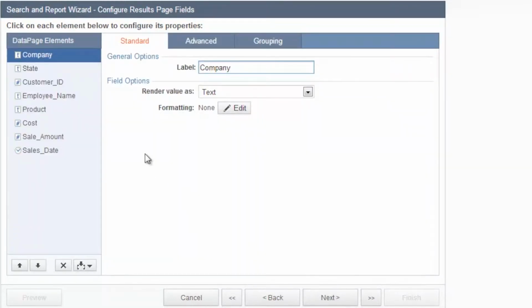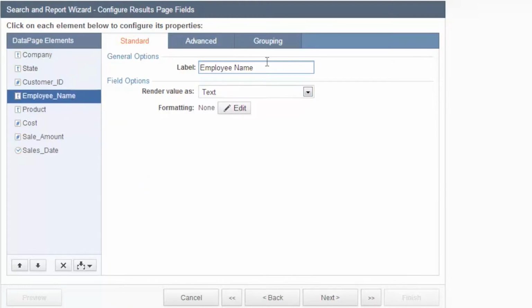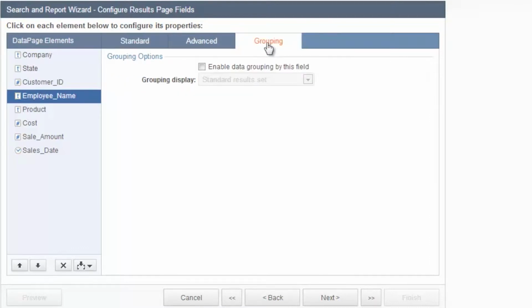On the next step, we are in the results configuration page. The first thing I want to do is group by salesperson, which in our example is the employee field. When I want to group by a field, I'll just click on the grouping tab and enable grouping by this field. I'll also choose the grouping display as desired, so I select collapsible group and expand it by default.